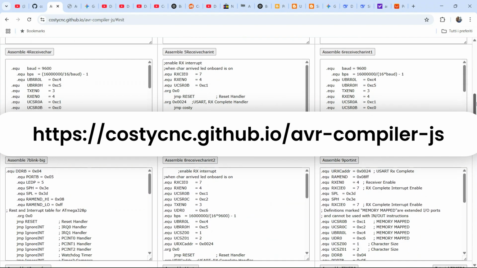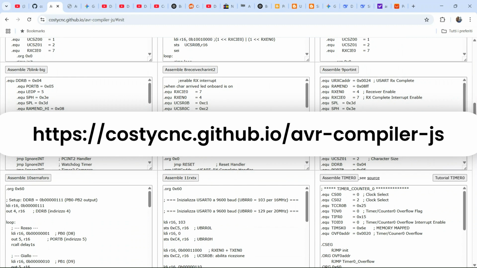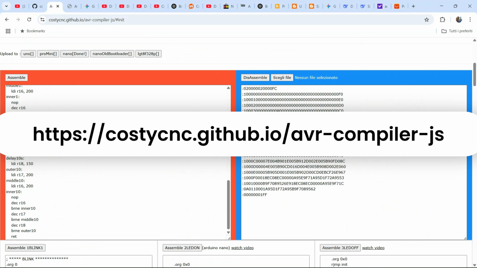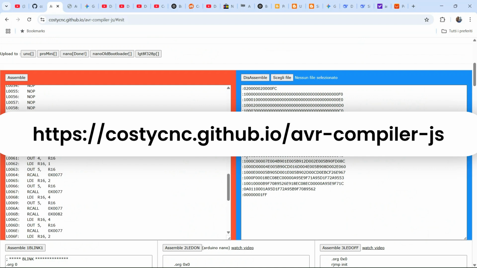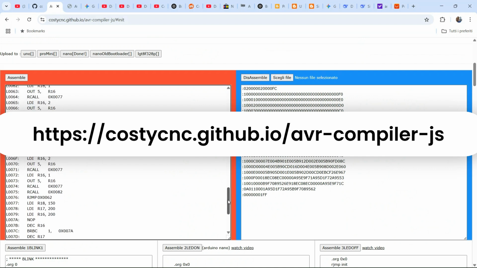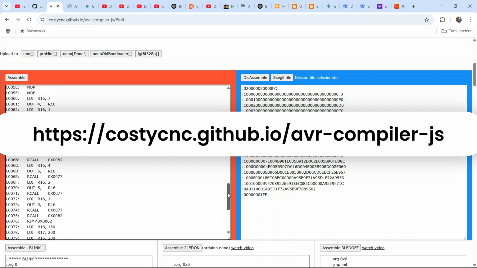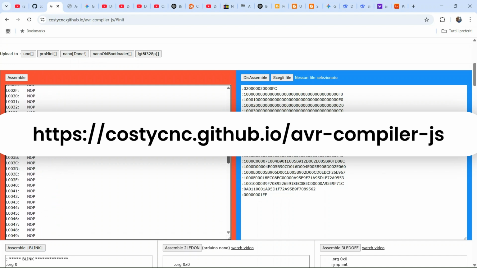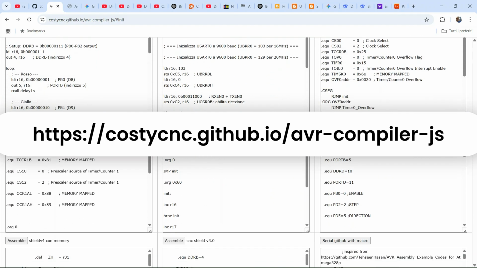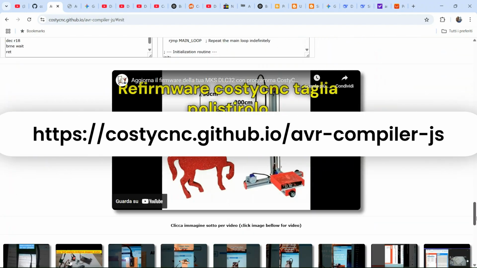For anyone curious to try this hands-on, the online tool http://costicncg.github.io/avr-compiler.js/avr-compiler-js is free and lets you assemble, disassemble, and test AVR assembly code live. That's it. We've seen how a powerful exploit works using just basic tools and the ATmega328.